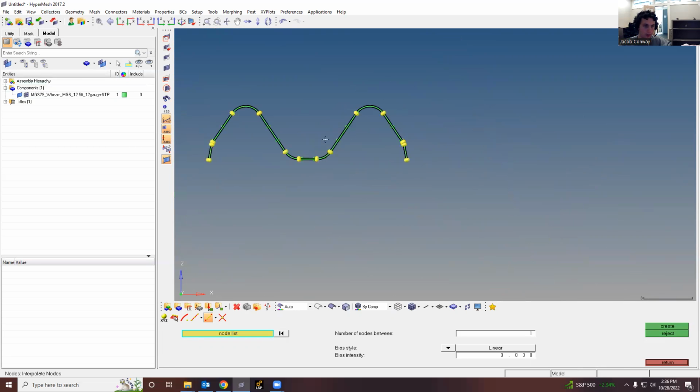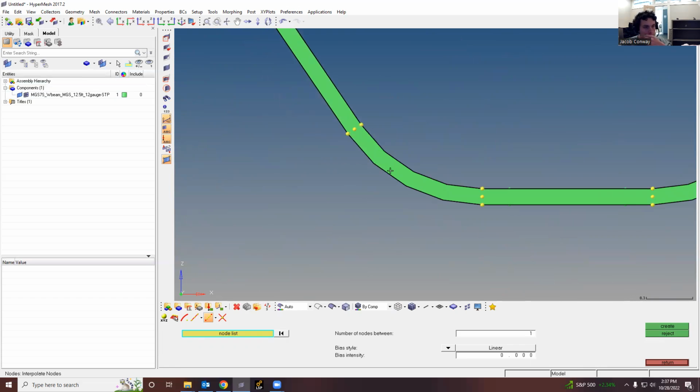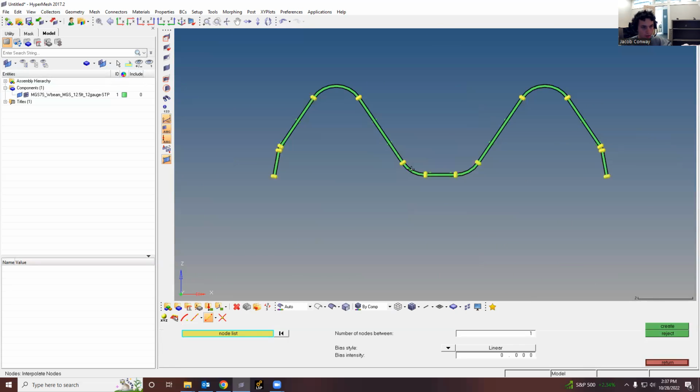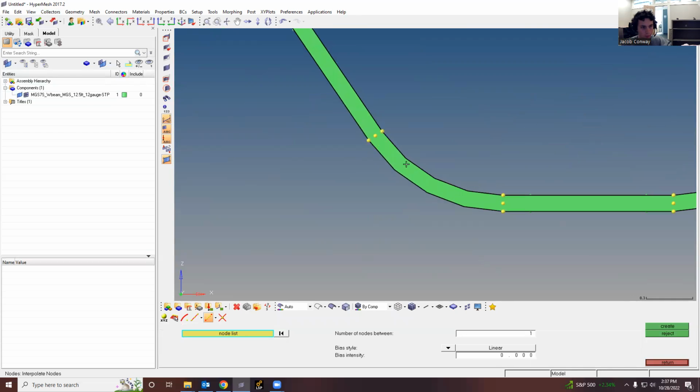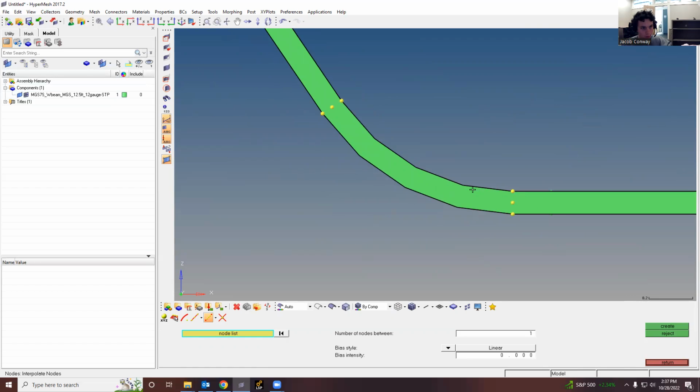So now we've got our mid lines. For this curve right here, we're probably going to want to break it up into a few segments. Well, yeah, it looks like that's what they did here. 1, 2, 3. So let's get this number of nodes between 5. Let's see, does this work? No, of course it doesn't work. Okay.